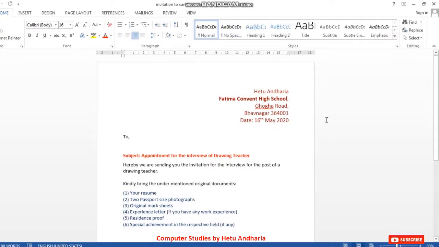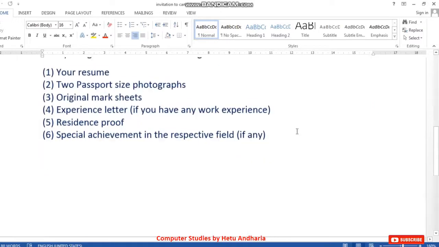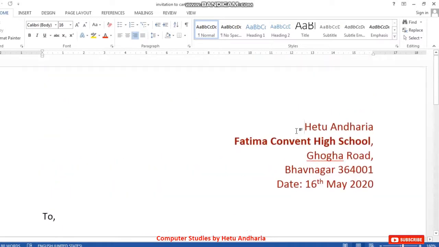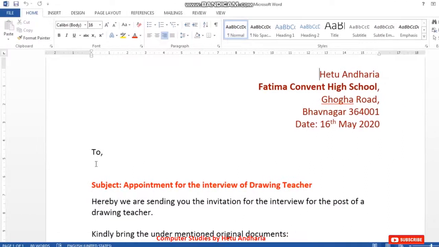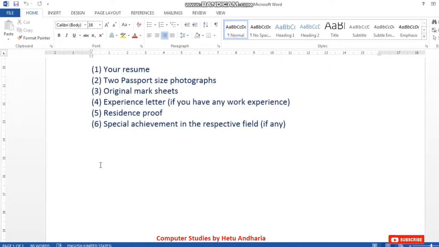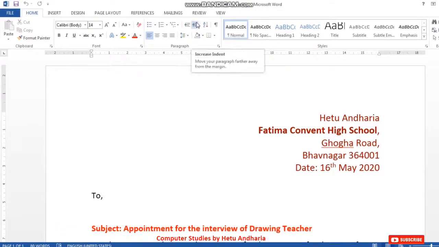So the first work is over, that is typing the letter. I have finished typing the letter. Now the next thing I have to do is save this letter. Here I have not inserted the name and address of the recipient, the candidate. I have kept it blank. First I need to save this letter. I have already saved this letter with the name invitation to the candidates.